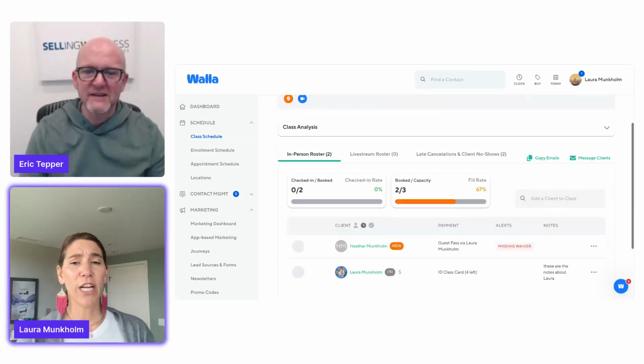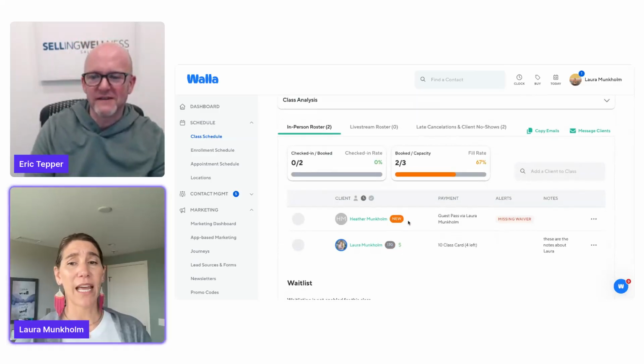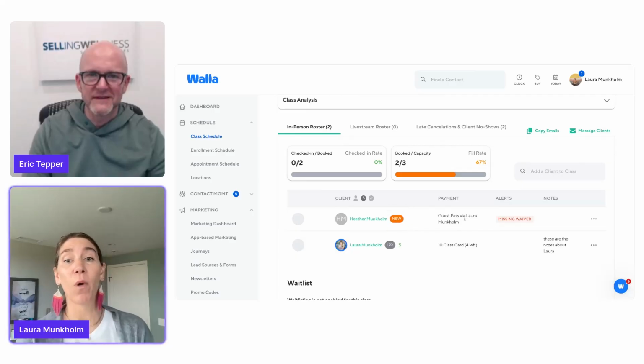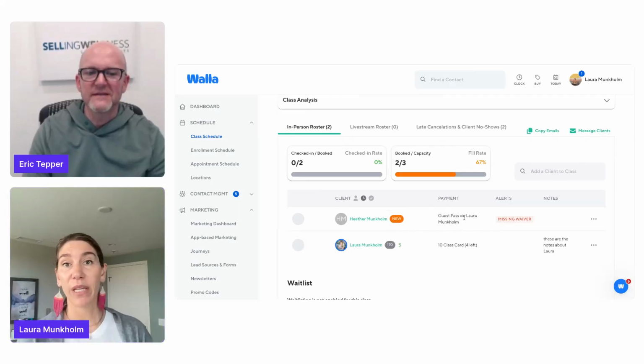No, but when you're checking people in, it will say what visit they're on, and it will say they're on their trial offer on this roster. So it'll say like visit 2, and they've got 1 pass left of their 3-pack trial offer. Perfect. So it's very clear on the front desk check-in.